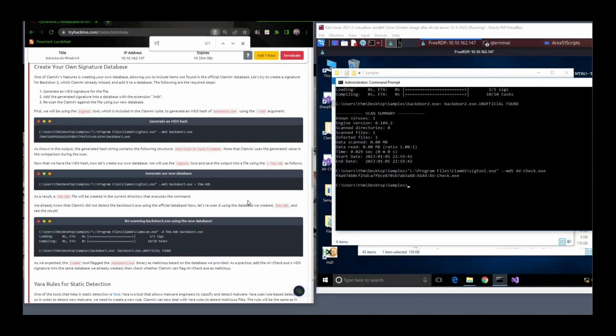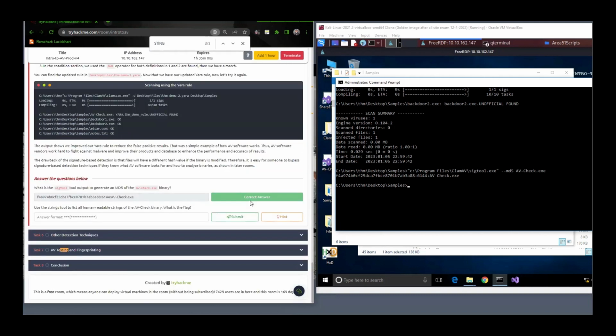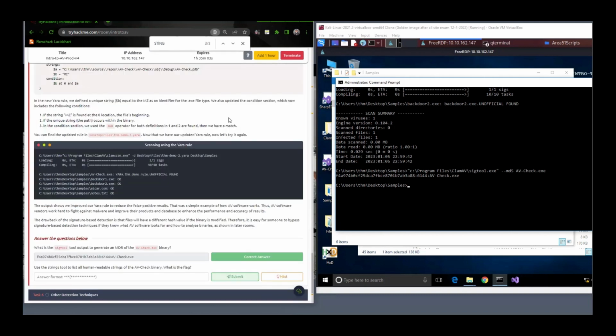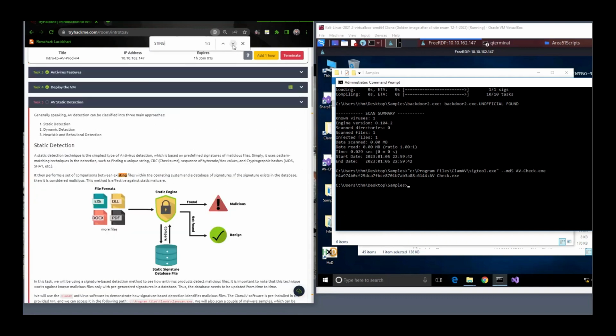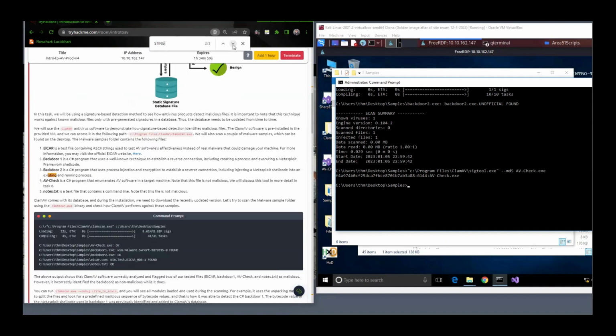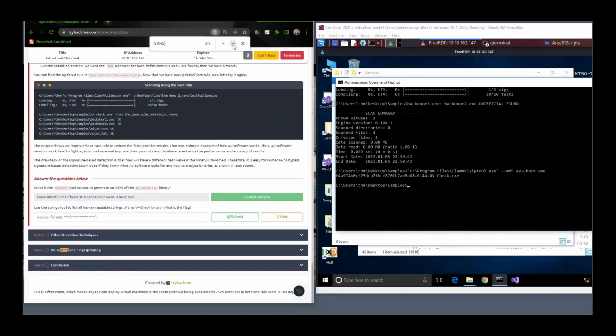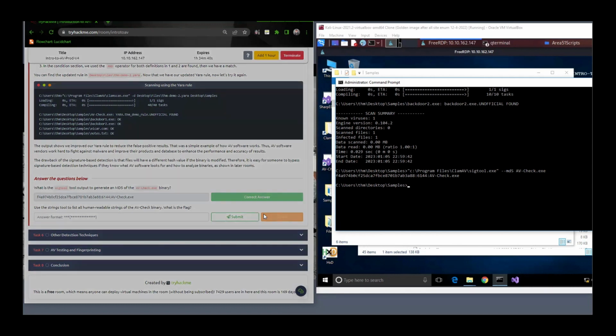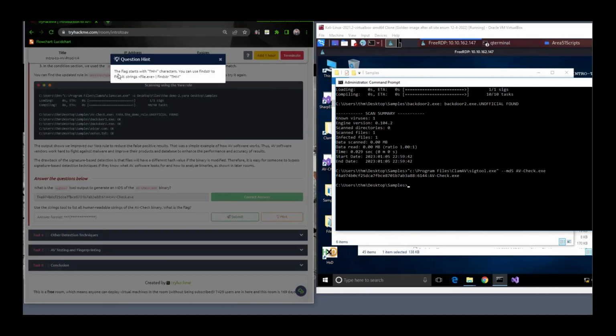So I'm just going to type strings in here to see where that comes up. And let's see here. Oh, strings right there. Strings to binary. Use the strings tool. Strings with an S. Okay. Let me do a hint for that one. The flag starts with this.